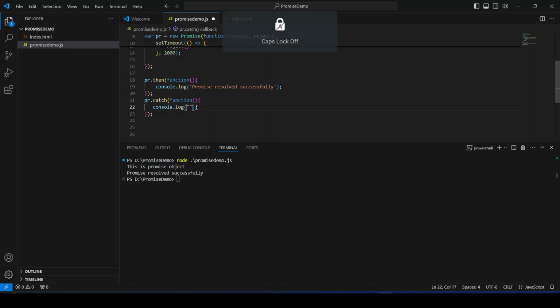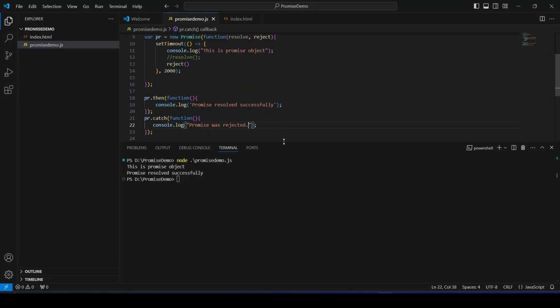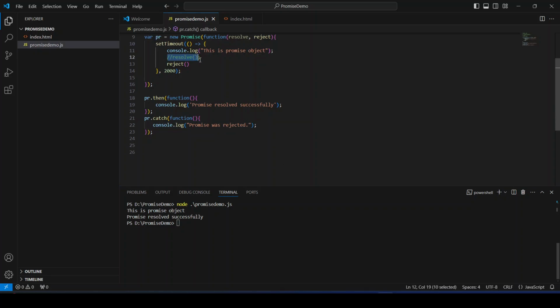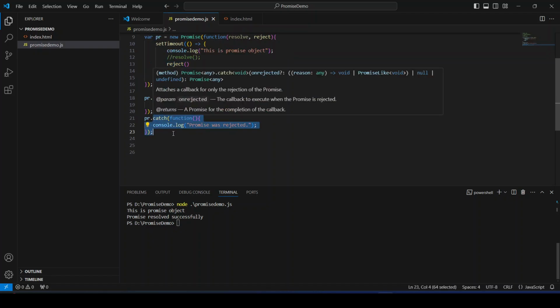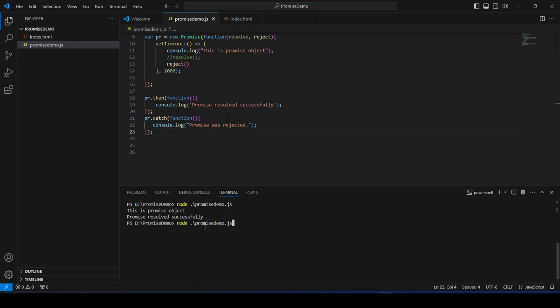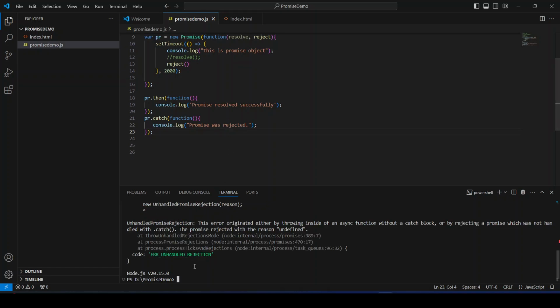I can write here: promise was rejected. Okay, so this time, as I told you guys, if the promise gets resolved, then it has a relation with then. In that case, then will execute. If it gets rejected, then it has a relation with catch. So this time the catch will be executed. Let's run this, and then we will check the output. So here it will say this is okay.